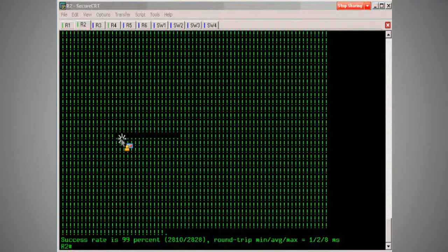Okay, so if I count these up, these are 2 seconds each. We have 1, 2, 3, 4, 5, 6. So 17 packets we lost, so it's about 35 seconds that it took to converge.